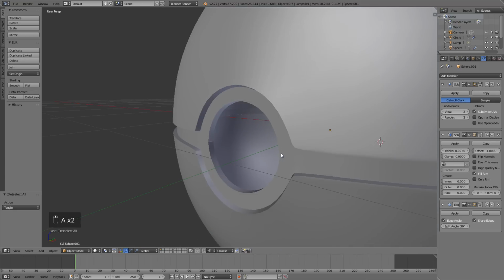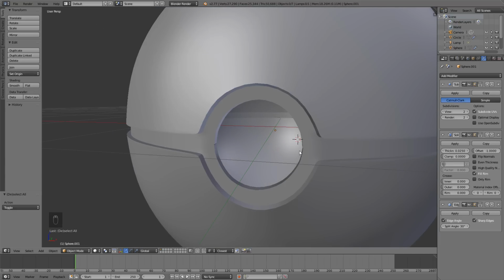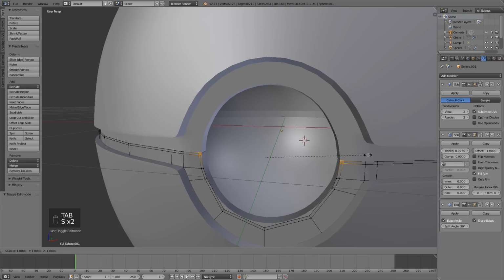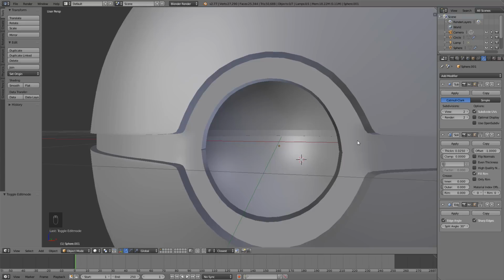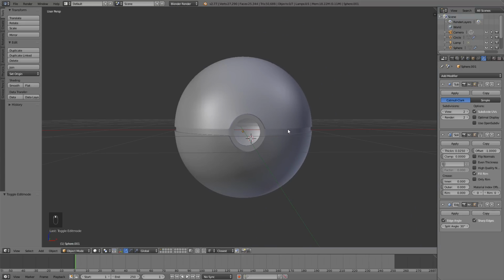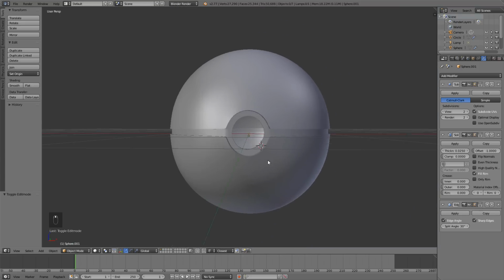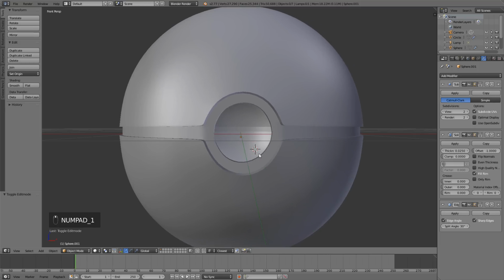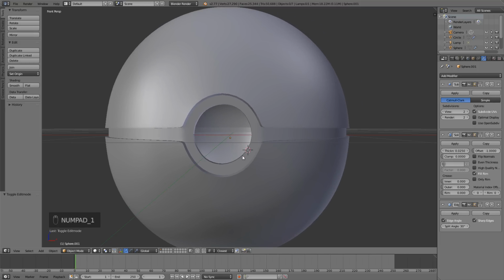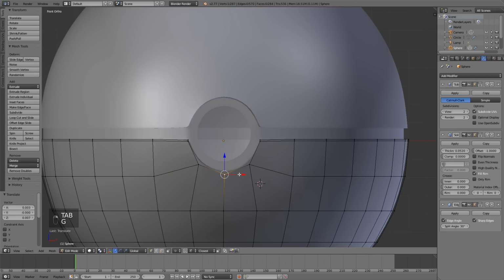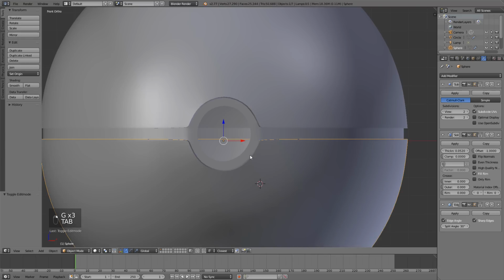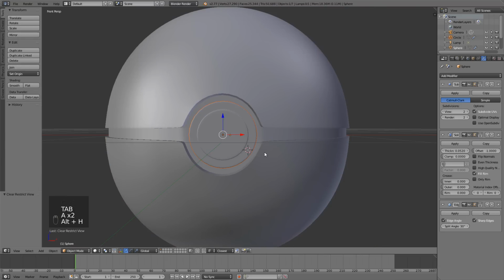All right, cool. And this is a very precise procedure. It's almost like surgery. I feel like we're doing Pokeball surgery. All right, there we go. Enough fooling around. All right. I'm also hitting 5 to go into orthographic. Looks pretty good. I just want to bring this up a little bit. Maybe that one. All right, there we go. Hitting Alt H to unhide that.